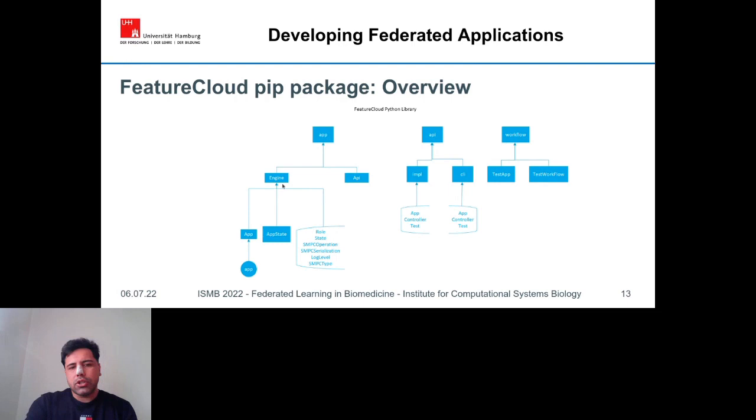Another package is the API package, which is good for app developers to run the apps using CLI and find out how well their app works. And the last package is the workflow package, which makes it possible to use test workflows and run apps in a non-linear workflow.